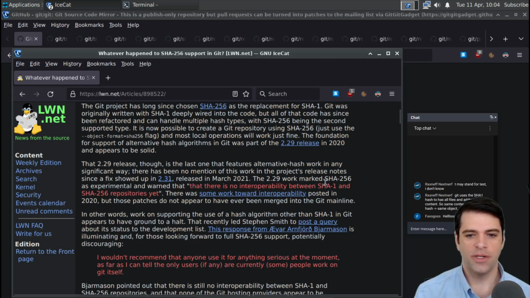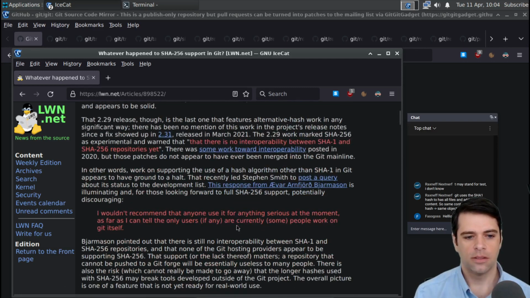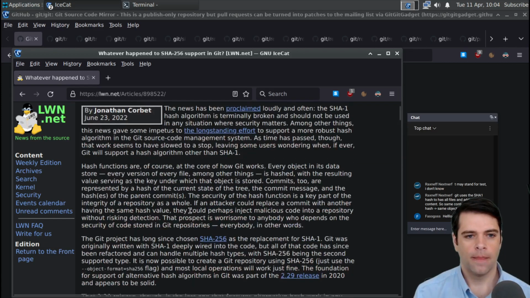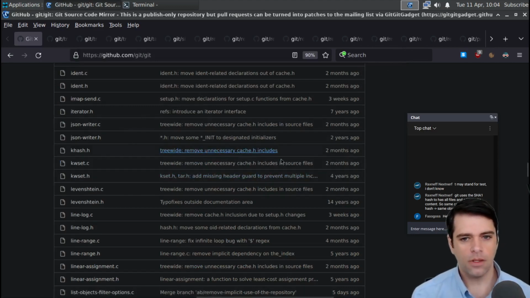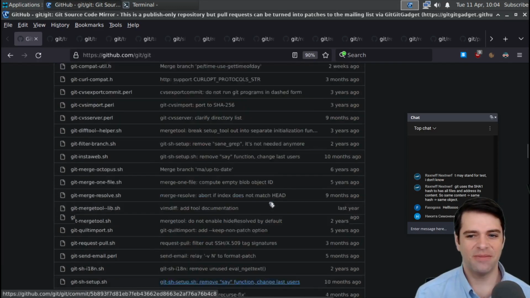There is no interoperability between SHA-1 and SHA-256 repositories yet. Okay. So I'm not sure. It seems like maybe it works.